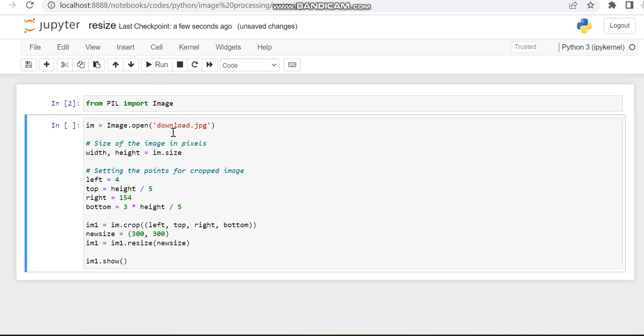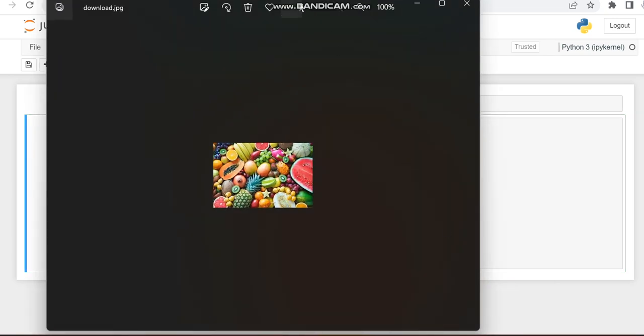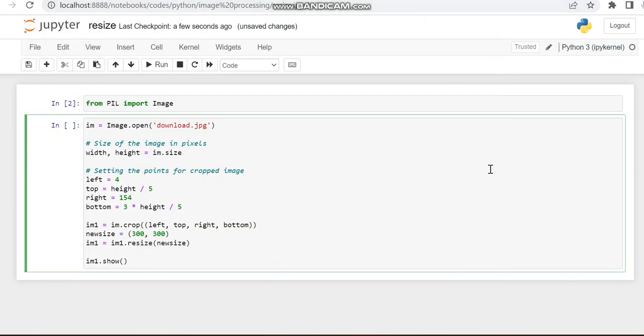Now I am calling the image that I have to resize by using the Image.open function. So this is the original image which I have. In this image I have to resize, so to resize this image I just want to know the width and height of the image. I find the width and height of the image by using the im.size function.